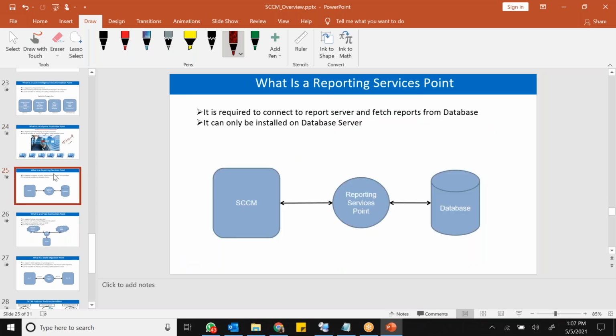Now, reporting services point. All our reports are present here in the database. Okay. Right. So in order to integrate the reports here in SCCM, we need to install the reporting services point. It is required to connect to the report server, because our reports are in the database, and fetch the reports from the database. It can only be installed on the database.